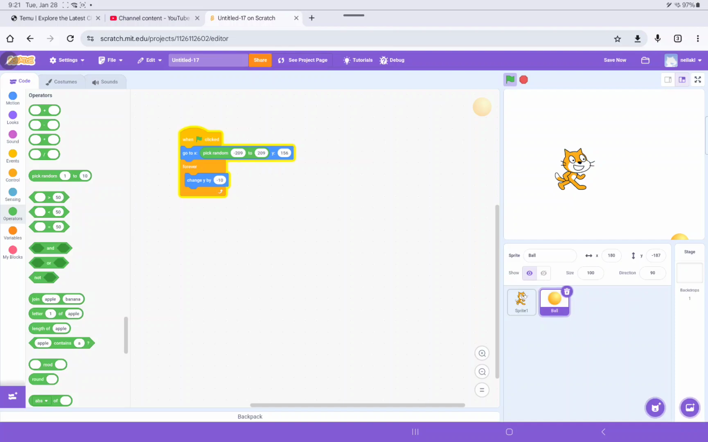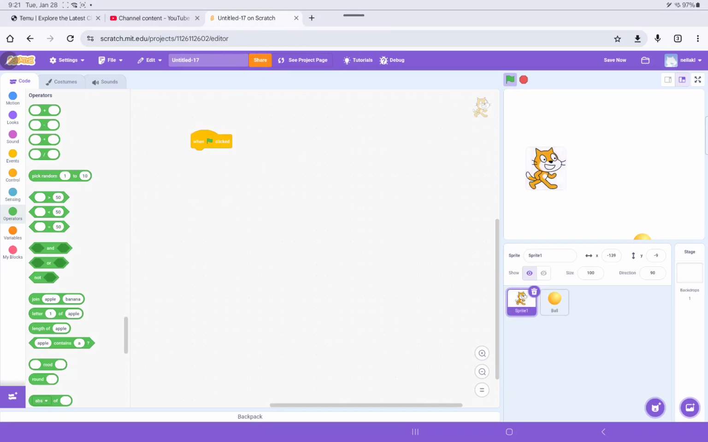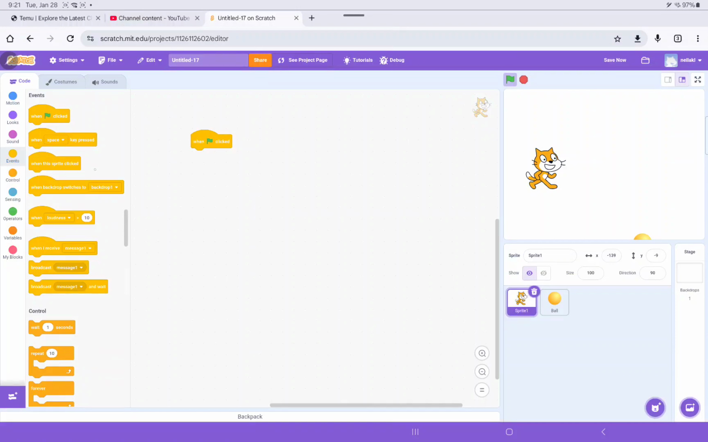So that's what's happening with the ball. Now we could code the cat. In the cat we can say that when the cat is touching the ball, make a meow sound, right? So how do you do that for the cat? We click on the cat sprite and then we add an event.